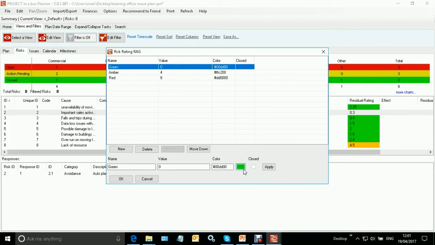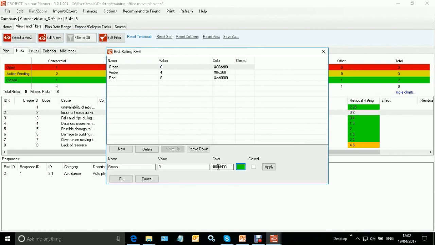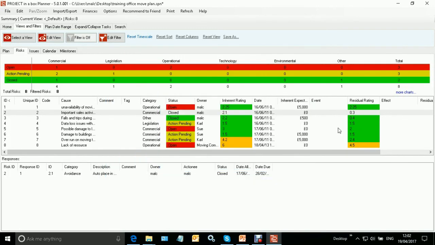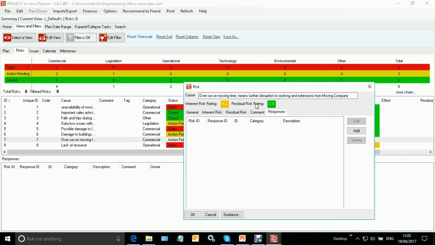Pretty straightforward. We can change those colours nice and easily if we want to, by picking them in the colour picker or by specifying our own particular colour. So it's very easy to set those up, and that same banding will apply to your inherent and your residual colours. So we can see here we've got a risk which was inherently at 4.2, and it's got a residual risk of now 2.4, and that's dropped it from one band to the other. So if we click on that particular risk, we can see those colours showing up here.